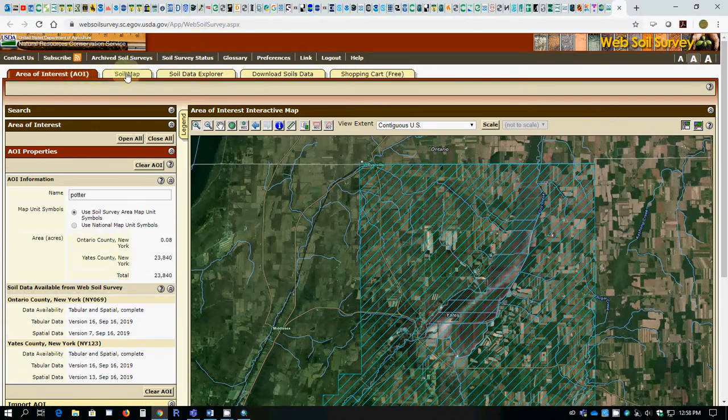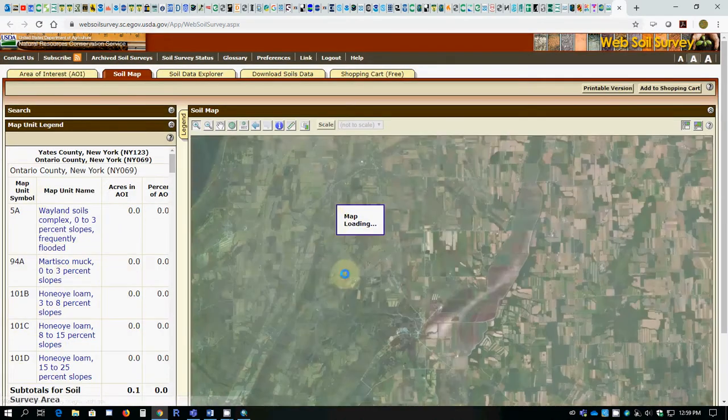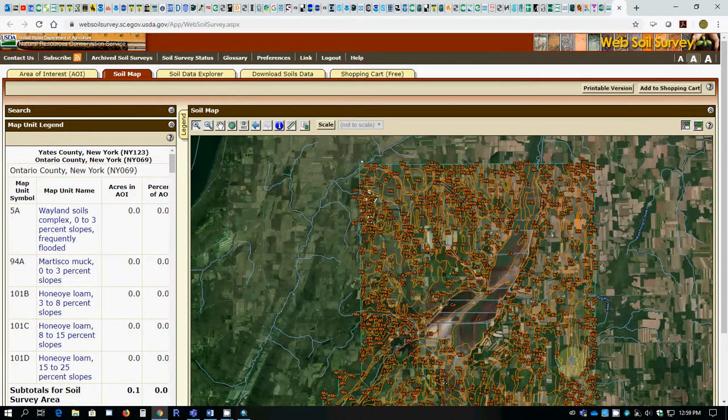There is a nice sequence of tabs across the top right here, which helps us to go through the sequence of looking at soils data, analyzing soils data, and grabbing a shapefile of the soils data right here. Now we can go ahead, ask for a soil map of this area of interest, which we've just defined, and there is the soils map.